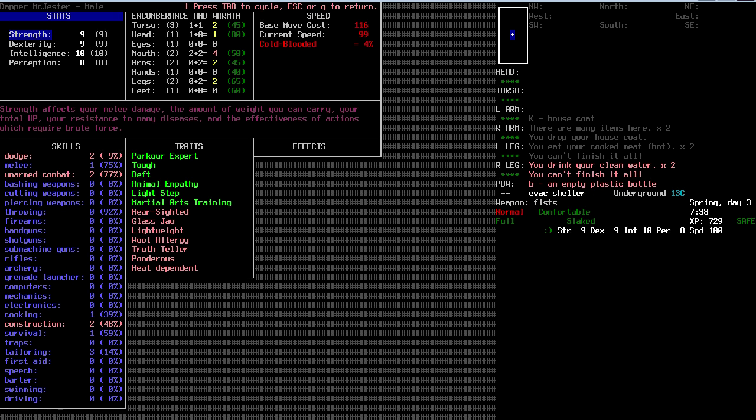Wow, look at our cold-blooded. Minus 4% to our speed. Our combat and dodge are starting to rust, and so is construction, but everything else is doing okay. We are skill 3 in tailoring. That is pretty cool. We want to get to skill 2 in survival, though. That's where we'll get the stone shovel. And once we've got that, we can improve the pits and do all sorts of other things. But that is it for this episode.